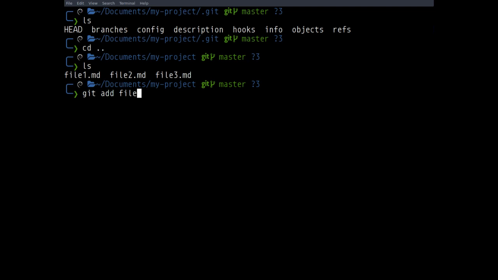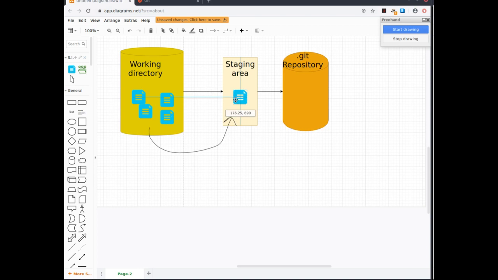So let's add file1.md to our staging area. File1.md is now added to the staging area. In here it is showing that I have added one file to the staging area.